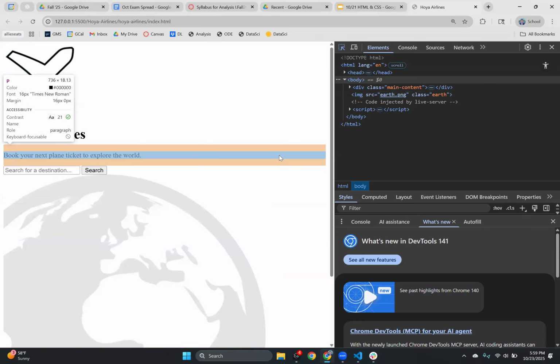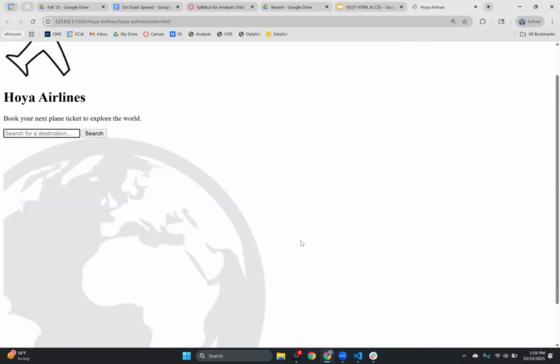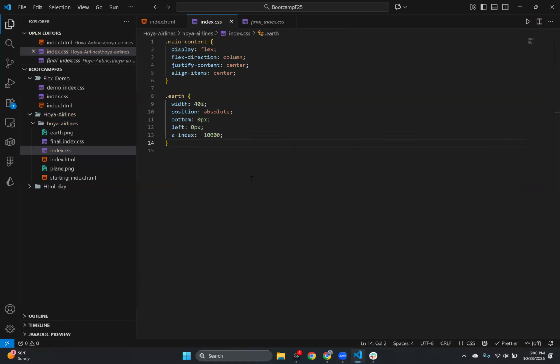So what do we see? The globe kind of looks good. This is, I think, what we are going for now. See, the Earth picture is fine. And what did we learn from this? There's another way to style things, specifically images. You can use the position with an absolute value.